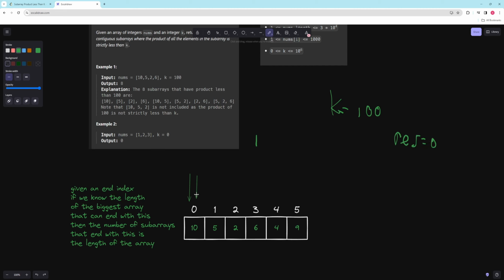So here, our product is 10, and this is less than k. Given this end index, there can only be one subarray ending here, right? It's going from left to right. So there's only one subarray that ends at 10. So we will have 1. Then we grow to the right. Now our product is 50. How many subarrays are there now that end with 5? Well, it's whatever the length of this window is. So that's 2. So we have 1 plus 2.